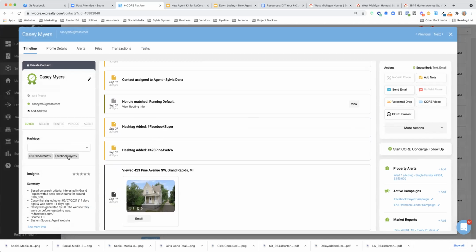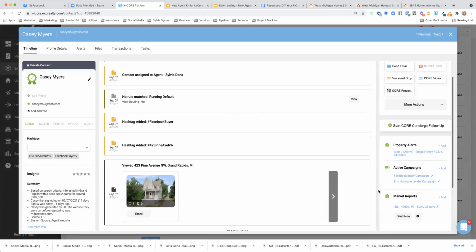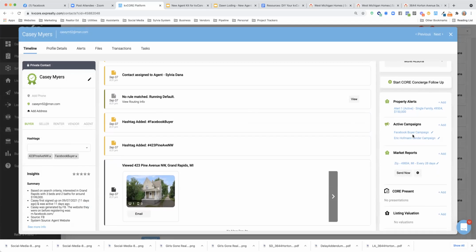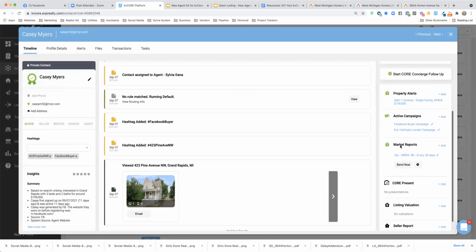And Facebook buyer is not only my little tag to help me track my Facebook leads a little better, but also I have a custom campaign that's going to get triggered when that hashtag comes in. So my Facebook buyer campaign, you'll see on the right-hand side that I can see that it's running. And I also have a lender campaign that my lender put in. And it's just like 2 messages, and it's fine.